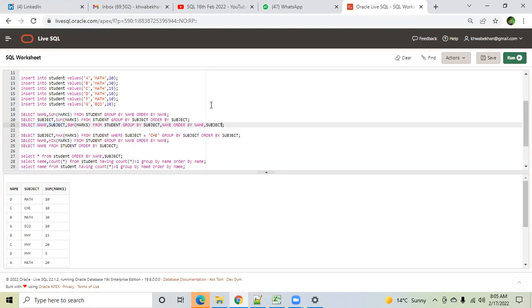First of all, order by is not mandatory. This is just for display purposes. Now, if I'm executing this query, look at the output you're getting. Name is sorted in ascending order, and then subject is getting sorted, right? First of all, name is getting sorted, and then when we have the same name, subject is getting sorted in ascending order. Correct?